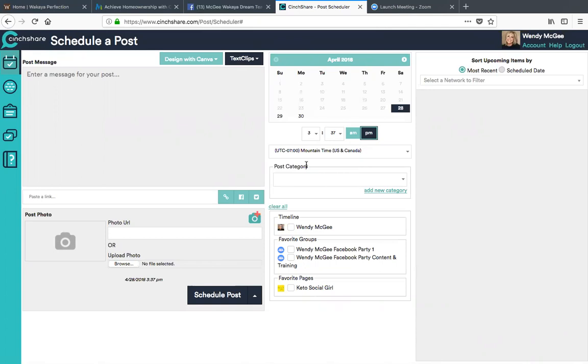So CinchShare is really, really easy to use. This is basically the schedule a post page where you can go ahead and enter in all of the posts that you want to, and they will remain saved. So I'm going to go ahead and just do a sample one for you. I'm just going to do a welcome to our Bulafit party. This is where you're going to type in your text right here, okay?